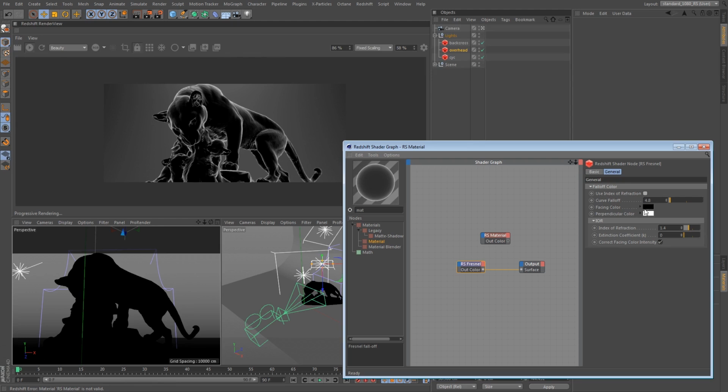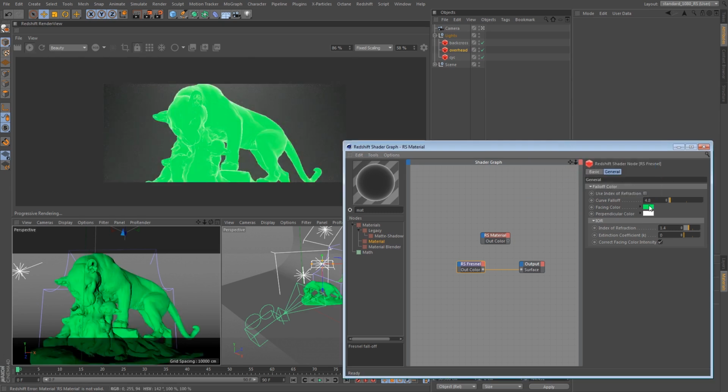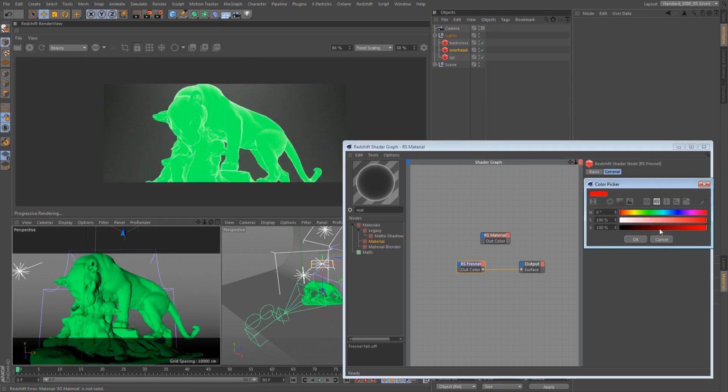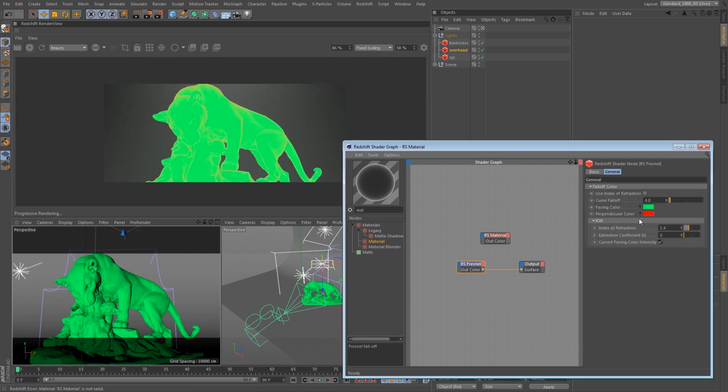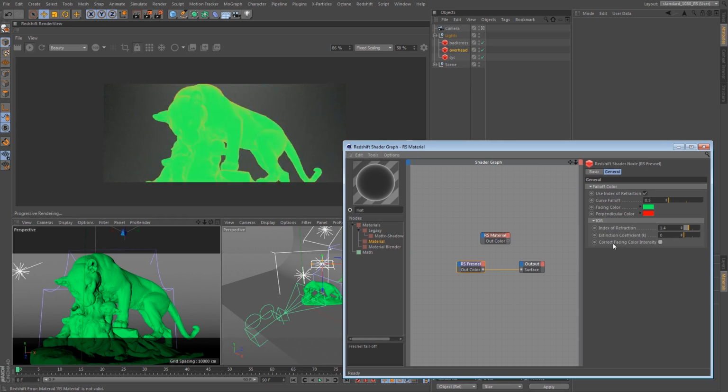So let's just take a look really quick at our facing color and perpendicular color. Pretty self-explanatory. Facing color is just going to be the color facing camera, and perpendicular color is going to be the color facing away from the camera. So we can do some pretty silly looking things with this. Moving on, let's go to Use Index of Refraction. I'm going to untick Correct Facing Color Intensity for a second.